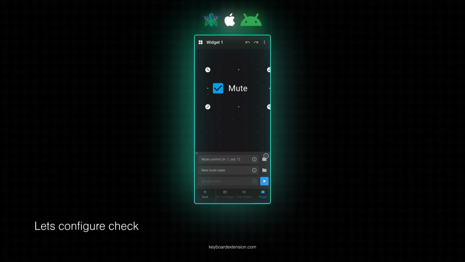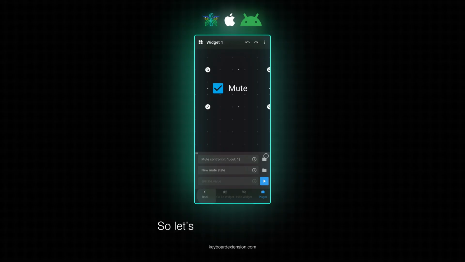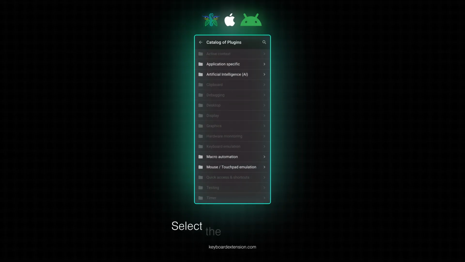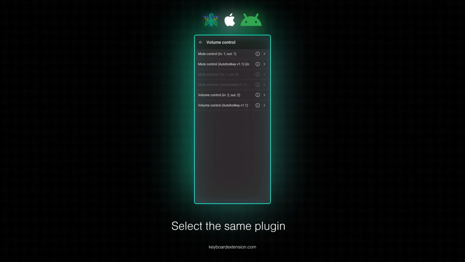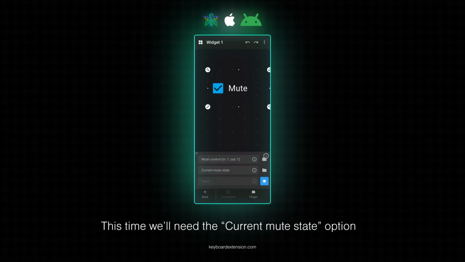Let's configure checkbox states by assigning corresponding plugin parameter. So let's go back in the menu. Select State, then Selected State, and Plugin. Select the same plugin. But this time, we'll need the Current Mute State option.